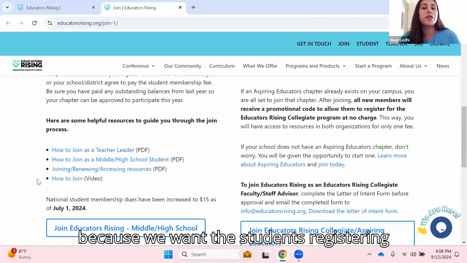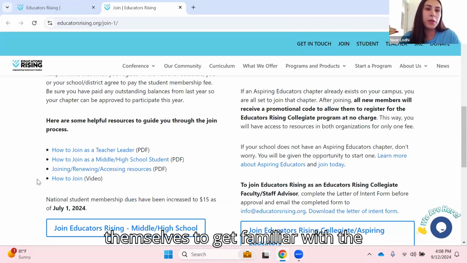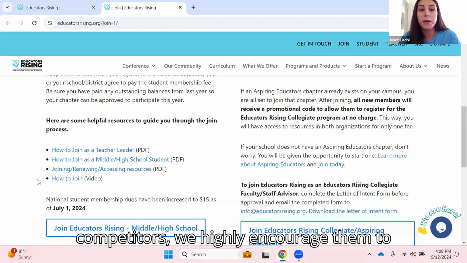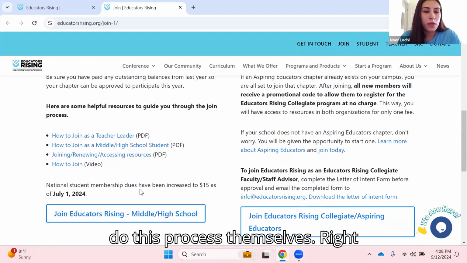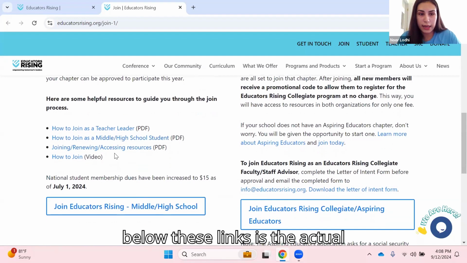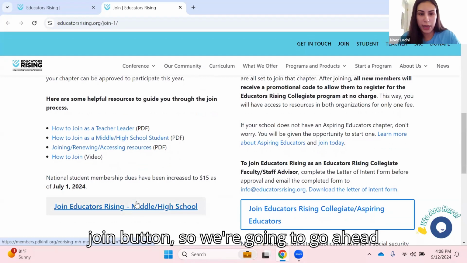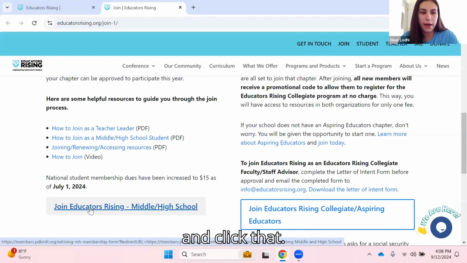And because we want the students registering themselves to get familiar with the portal, especially if they're going to be competitors, we highly encourage them to do this process themselves. Right below these links is the actual join button. So we're going to go ahead and click that.